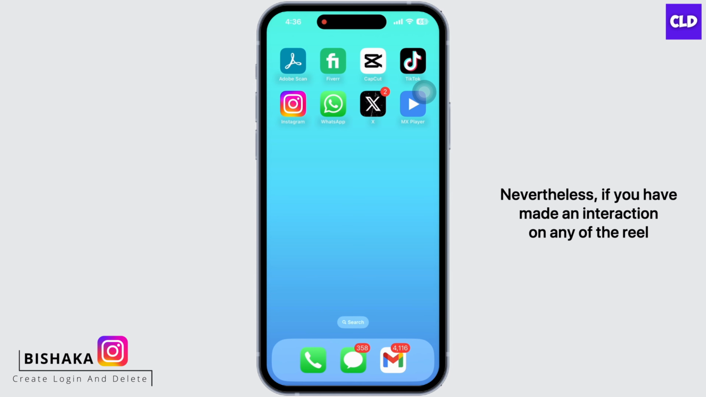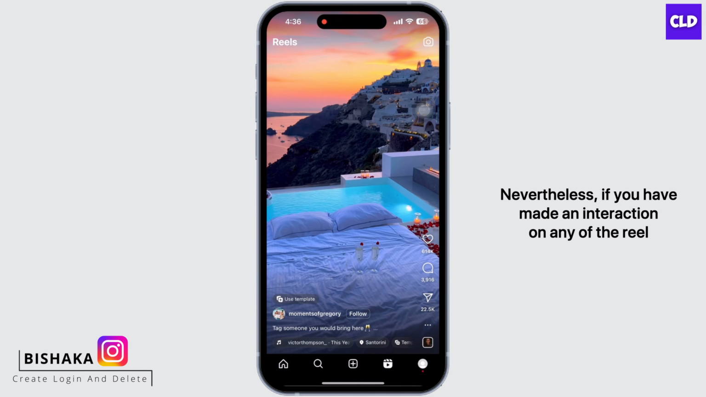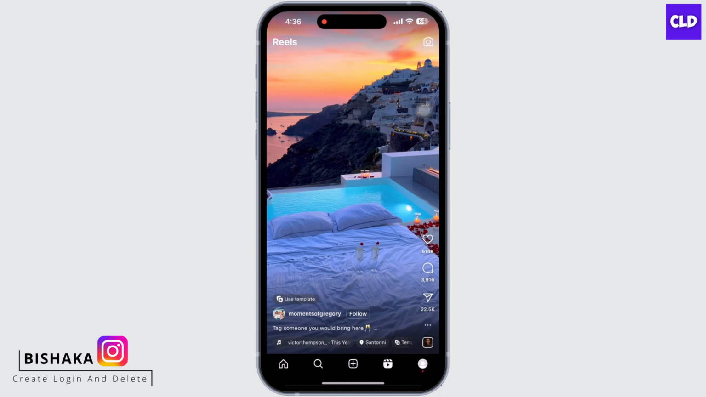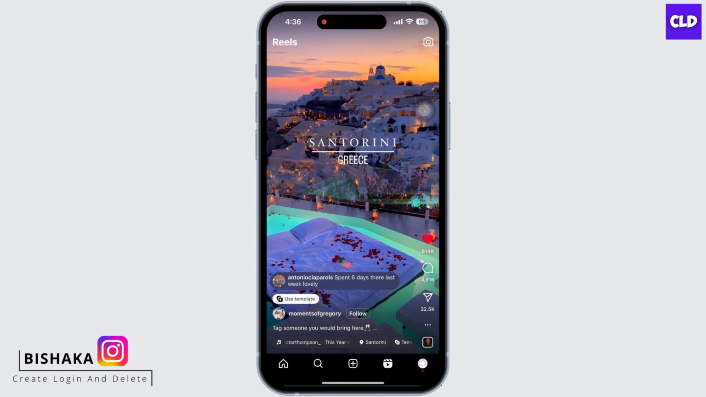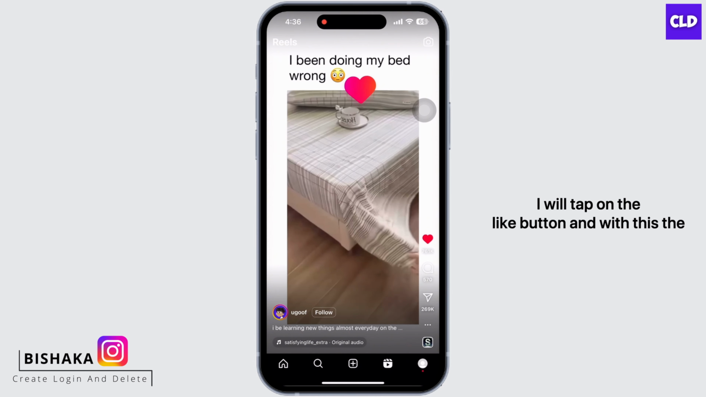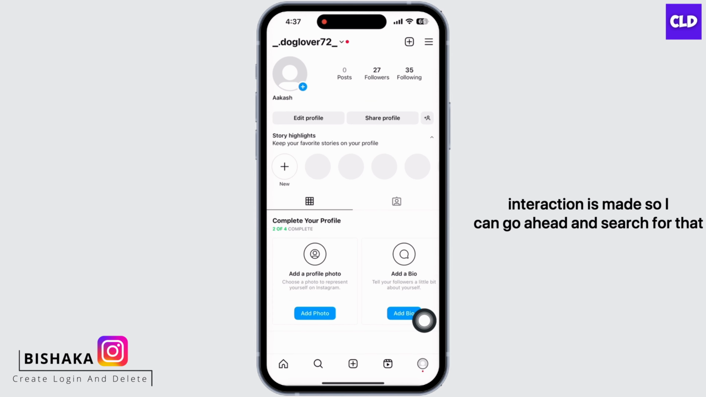Nevertheless, if you have made an interaction on any of the reel, you can always go back and access that particular reel. For instance, if I like this reel here, I will tap on the like button and with this the interaction is made. So I can go ahead and search for that particular reel whenever I want.